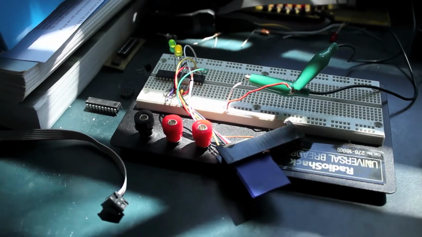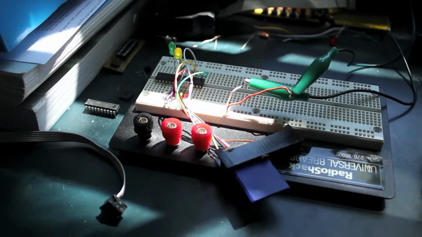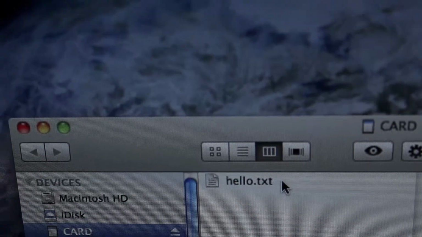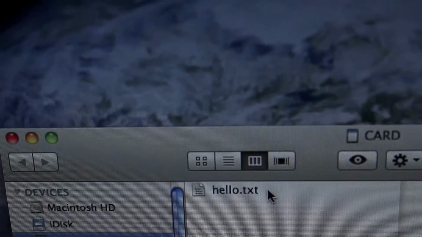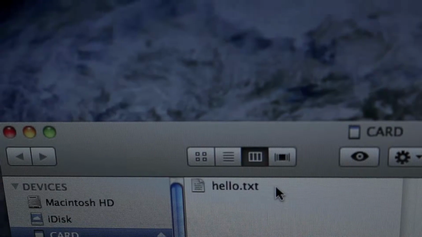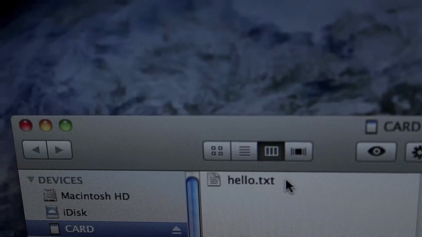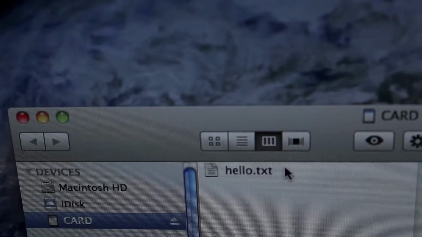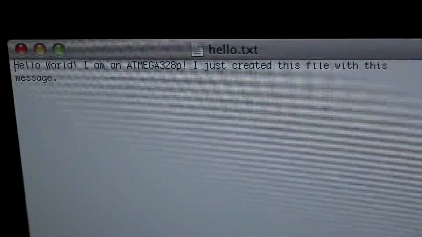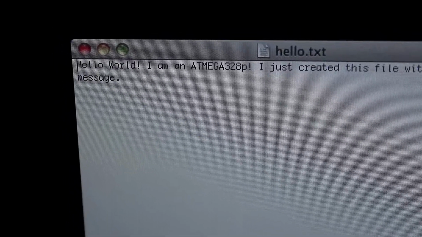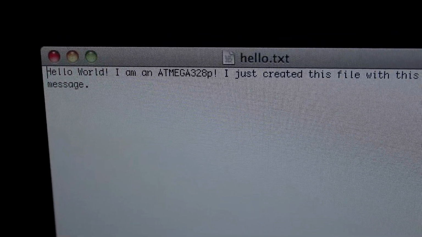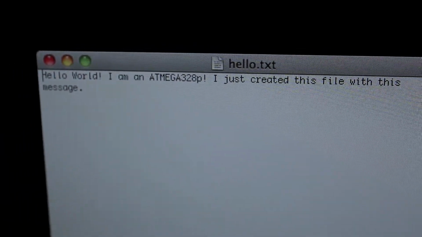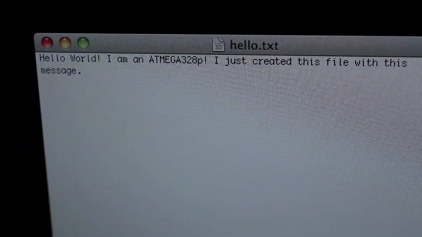So we're going to go back over to the computer and take a look at what's on the SD card now. Okay, so here's the SD card in the computer, and we can see that there's a new file, hello.txt. That's a text file. That's what the ATmega328P circuit wrote. So we're going to open that up and see what's inside it. So you can see the text file says, "Hello World. I am an ATmega328P. I just created this file with this message." So you can see it's worked pretty successfully.